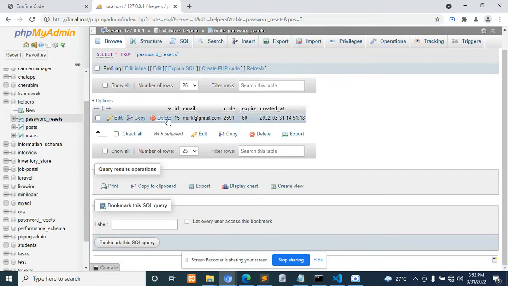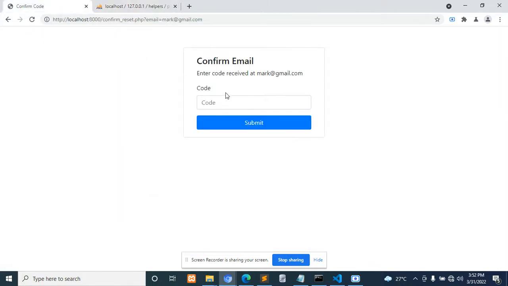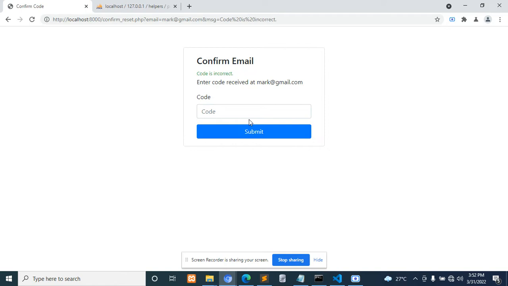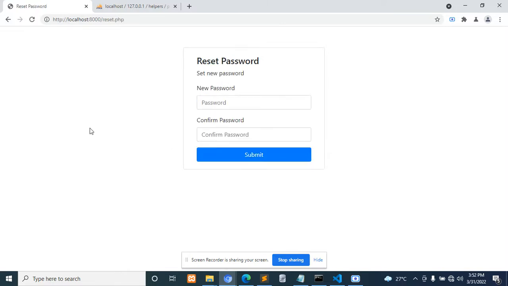So you can see from here that we have this user, Mark Bright, and this is the code. Once the user gets it from the email, they are supposed to put it here. Let's try to put in a code which is not valid. It will throw an error, code is incorrect. The moment we put in the correct code, it takes us to password reset, where I can set a new password.